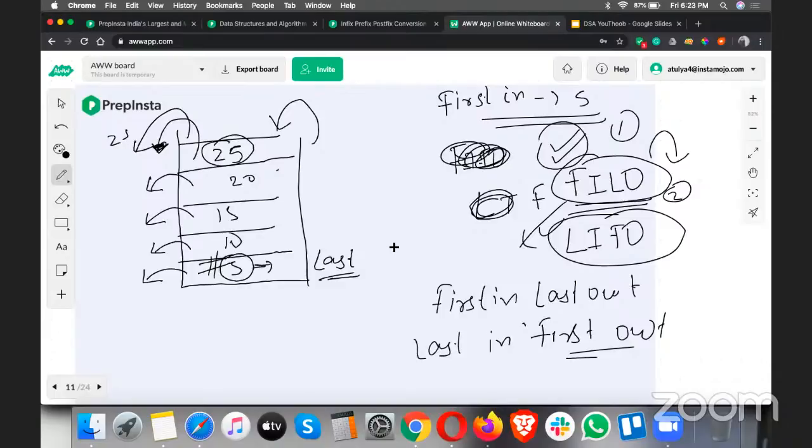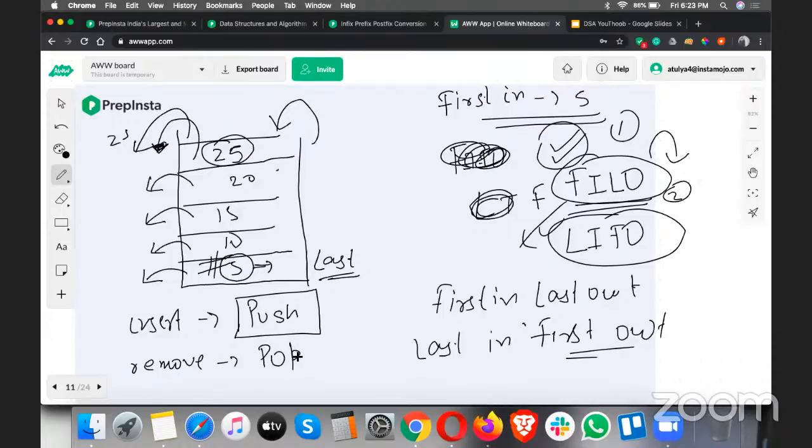Now a few more things that I want to tell you is, when you insert something in the stack, you say that I am pushing it. So you have a nomenclature called push. When you remove something from the stack, you have a nomenclature called pop. Similarly, you also have a variable called top, which maintains that this is the topmost element. Then I remove this 25, then top minus minus will happen. So the top value will go from 4 to 3. So this will be the top.